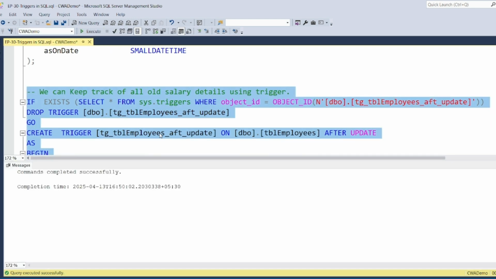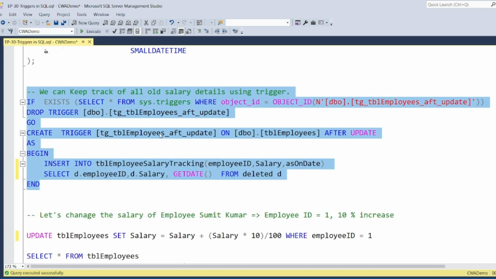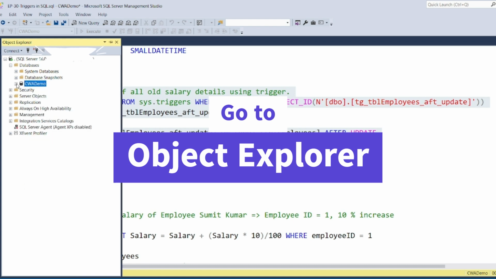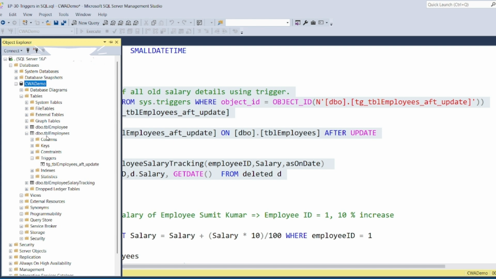Hitting this, the trigger gets created. Now, where can we verify whether this trigger has got created or not? Let's go to the Object Explorer, expand your database. Then you come to your table. This is your TBL employees table. And then there is a section called Triggers. This contains the trigger name. You see here, TBL employees after update. So this signifies that the trigger has been created.